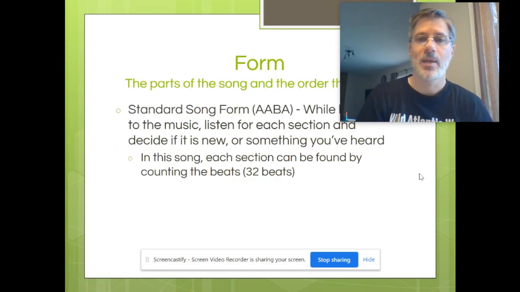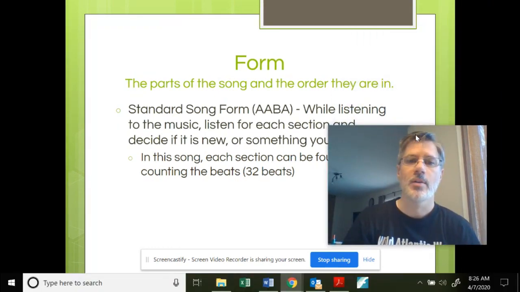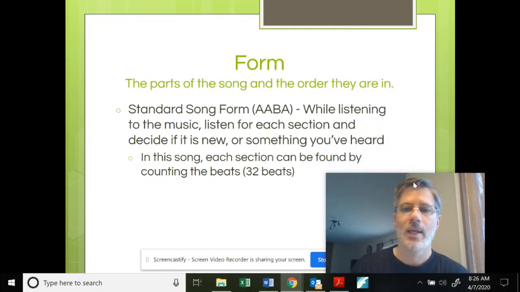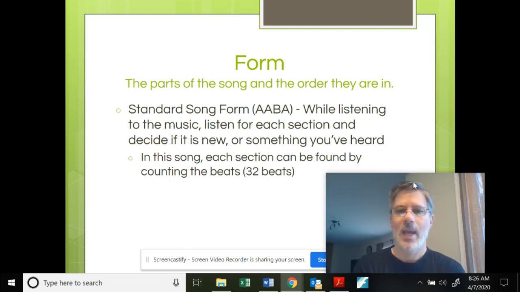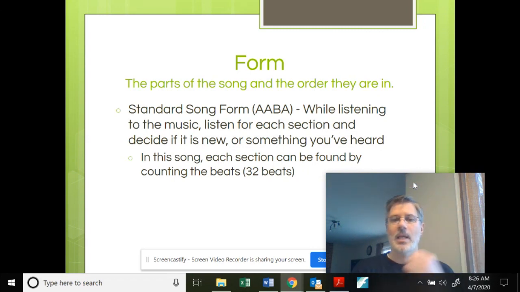The form of the song is the parts of the song in the order that they are in. So this song is standard song form, A-A-B-A. Now when you listen to the music, you can listen for each section and decide if it's new or something you've heard before. So in this particular song, when Nikki starts to sing, you can start counting the beats.